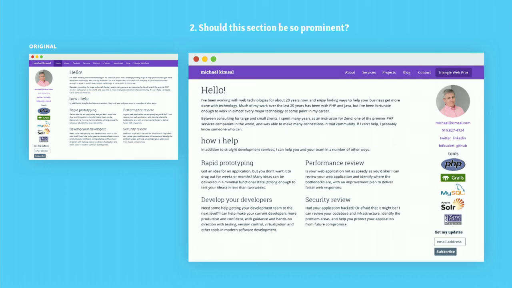The next thing I did was move the sidebar to the right of the page, because on the left it was a little bit too prominent. So contact information is obviously important for a developer's personal website, but because we read left to right, I really wanted to have the text on the left and the supporting content on the right.